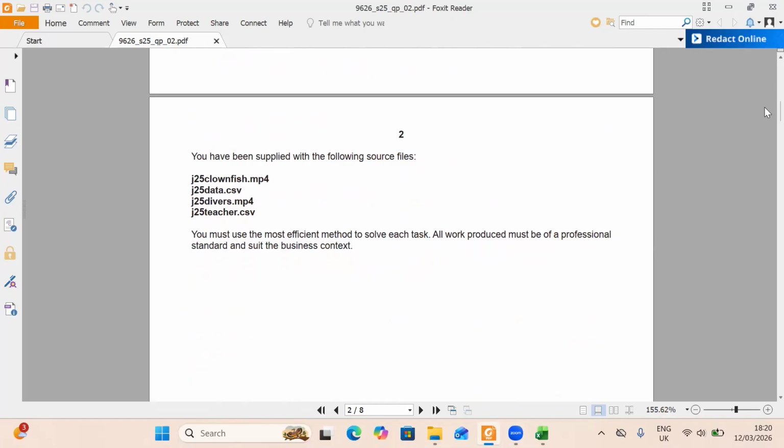We have been supplied with the following source files: J25 clownfish, j25data.csv, j25divers.mp4, j25teacher.csv. So the files that we have here are an mp4 file and comma separated values files.